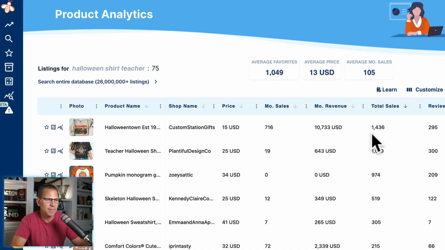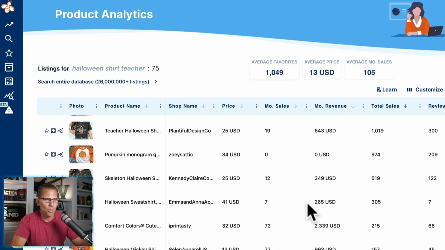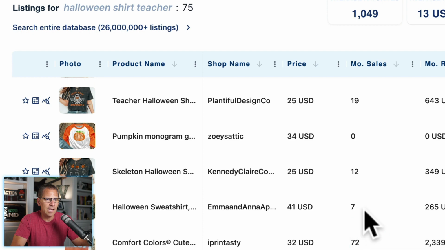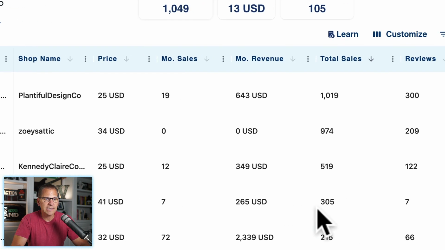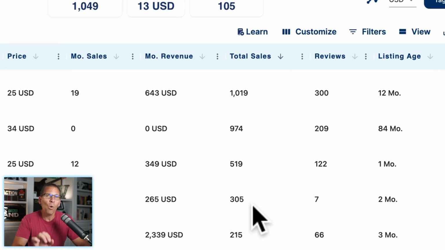Let's go ahead and look at another one and we'll go through those numbers again. So let's say this one right here, 7 monthly sales right now, and we can see there's 305 total. How old is the listing? Looking at 2 months old, that's telling me that this thing is doing okay, even though we aren't in the season yet. At the time of recording this video, it's not even Q4. It's not even Halloween season yet, and it's still selling. So that's a good sign.